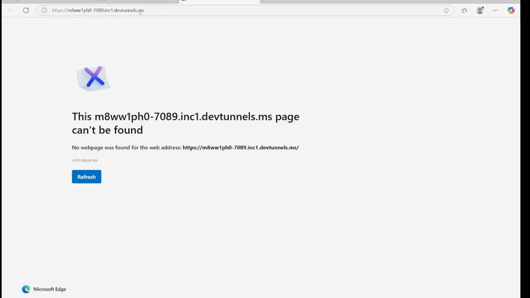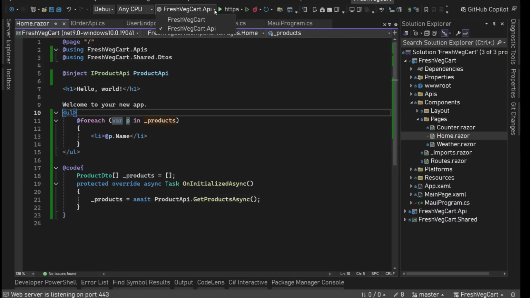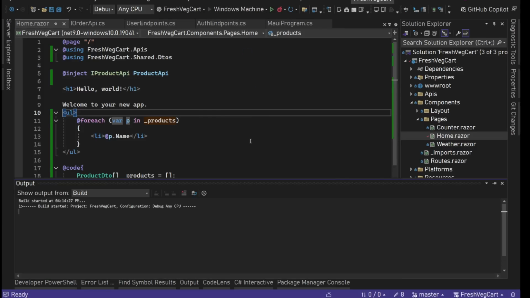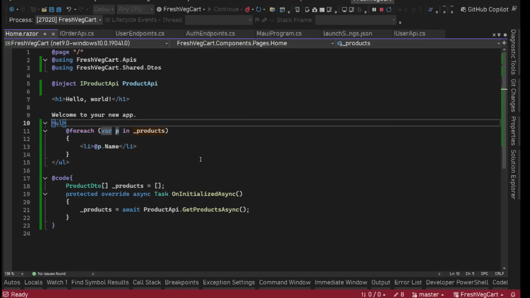But that dev tunnel should be selected. So you see dev tunnel, yes, it is working. Now we will simply select our MAUI application and run it. Right now, let's try to run it on Windows only, just to quickly check. It will take a while because we are starting it for the first time. Here we just need to see if the application is able to connect to the API, getting the data, fetching the response and all.